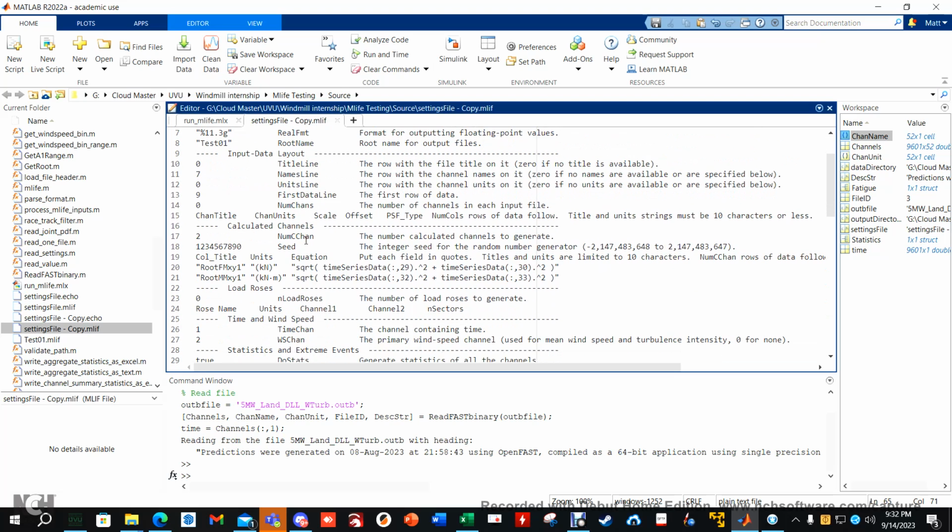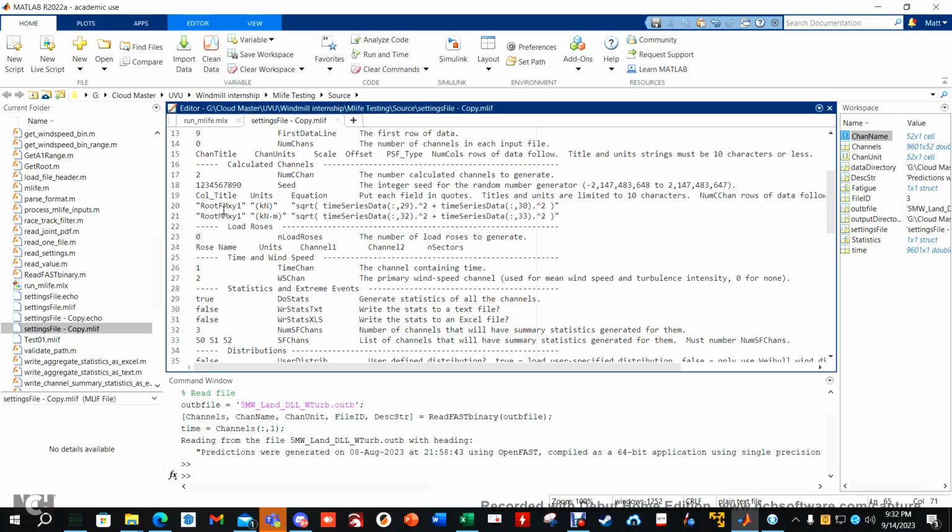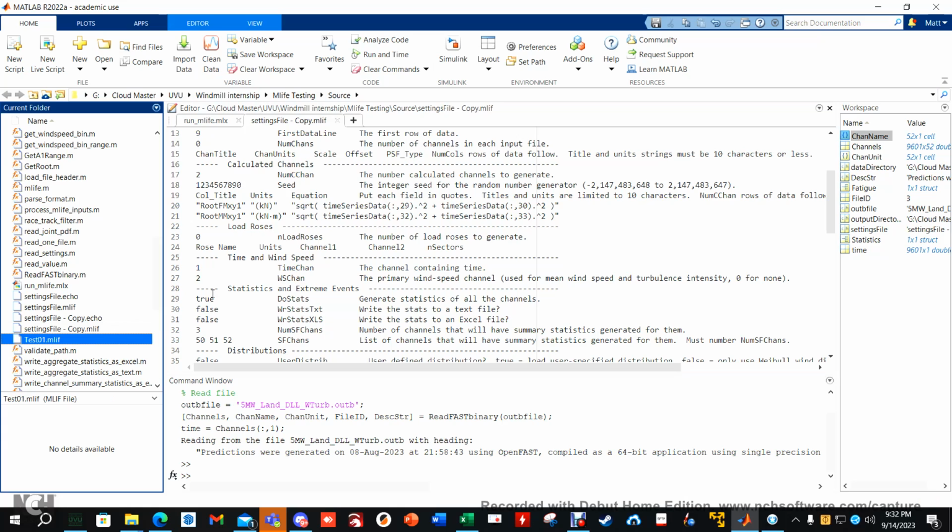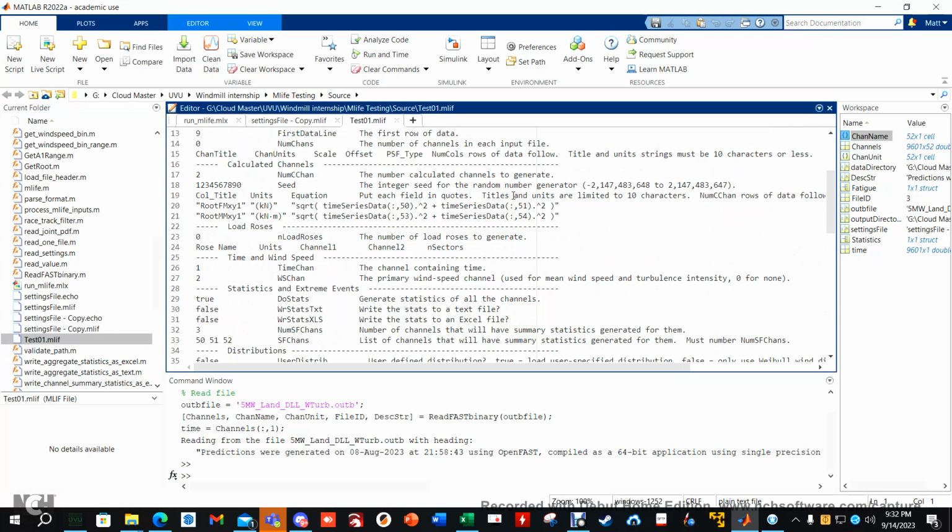Okay, so leave everything blank except right here on yours. This will be different numbers. It'll be like 50, 51, 52, nope, 53 and 54, I think. In fact, let's just look at the test. Yeah, 50, 51, 53, 54. Those are the columns in their particular data, whoever made this file, that has the root fxb1, root fyb1, and the moments in the x and y direction. This is the columns that have that.